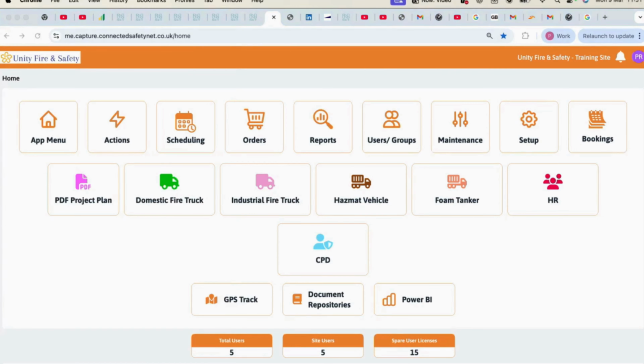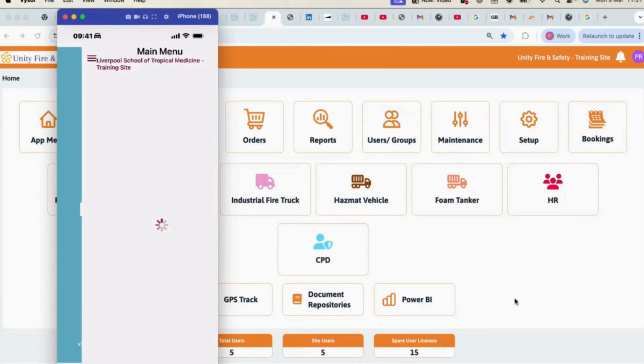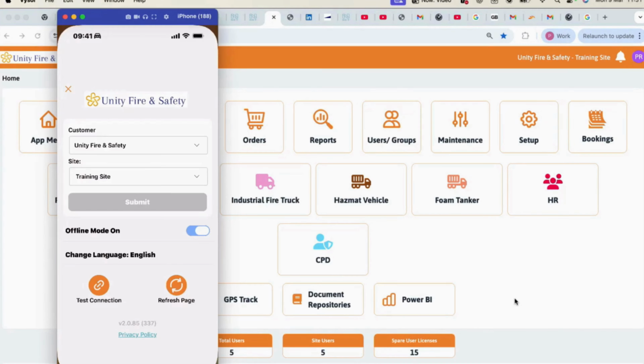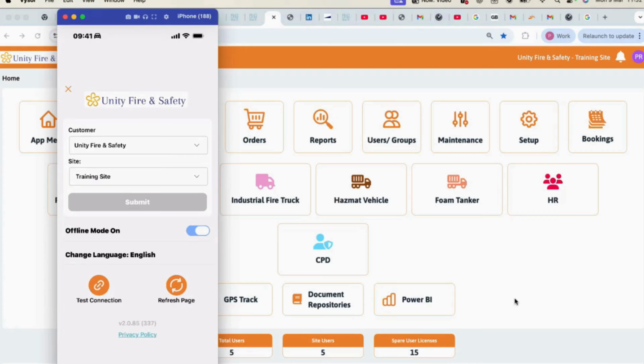The platform is also available on mobile devices. Using the links in your welcome pack, you can download the app onto your Android or Apple device. Once installed, simply log in using your credentials, and you will see a mobile version of the platform similar to the desktop view. We have also created a training environment, which allows users to practice using the system safely before going live. The mobile platform also supports offline use, meaning you can still complete processes even without an internet connection.